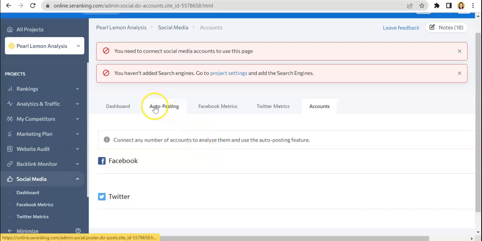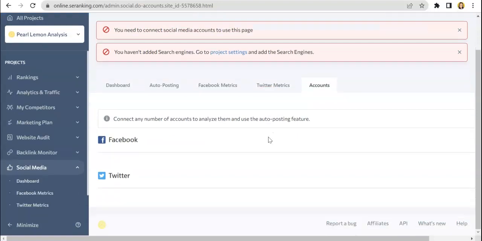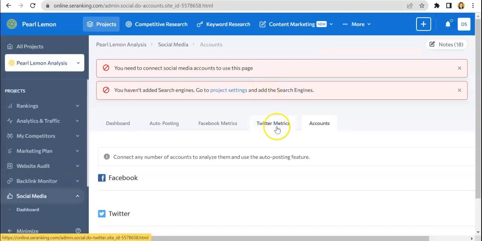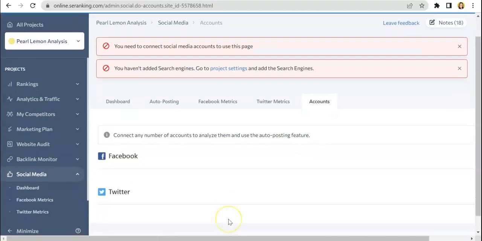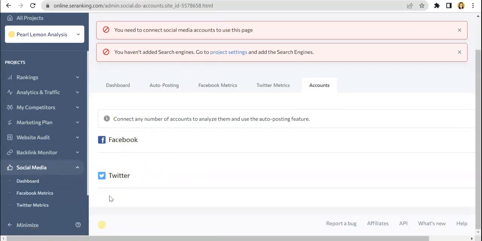So one is auto posting, which can be scheduling the posting of your content or anything related to your social media. And of course, Facebook metrics. For example, if you're running ads on Facebook, you want to see the engagements on Facebook. They also have Twitter metrics, which is pretty much the same as Facebook, and also the accounts tab, where you will be able to connect any number of accounts to analyze them and use the auto posting feature. So here you can connect all of those accounts that you may have and manage them accordingly.